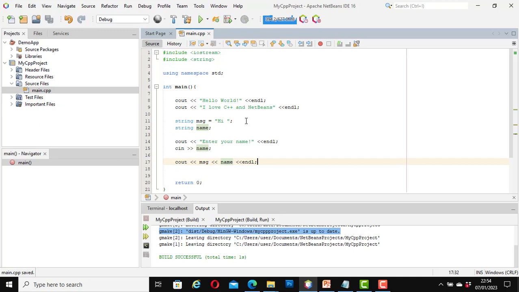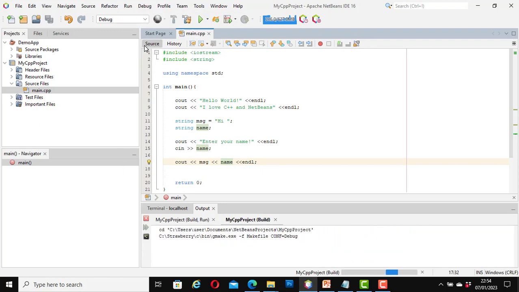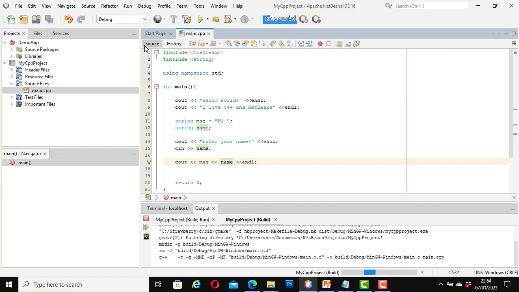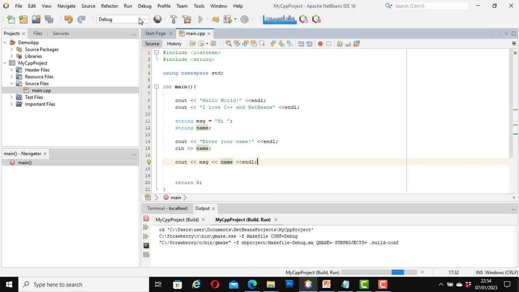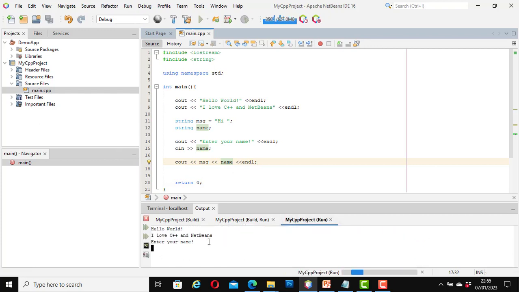Now save it. This time let's build it and run it again. Build project, my CPP project. Great. It was built successfully. Build was successful. Now let's run it. Run project, my CPP project. Great. It was built successfully and it was run successfully.